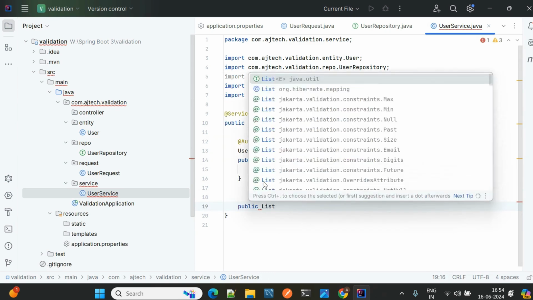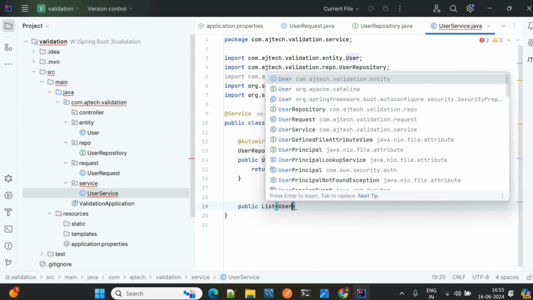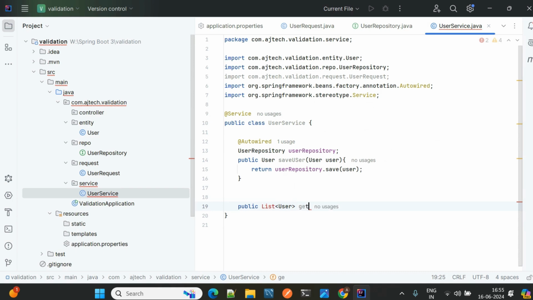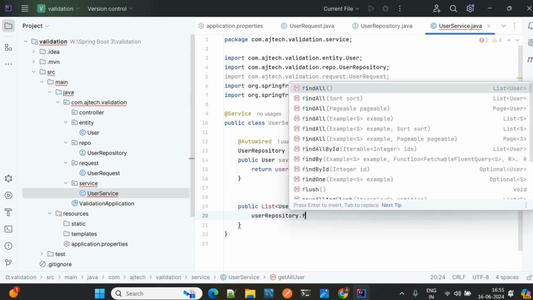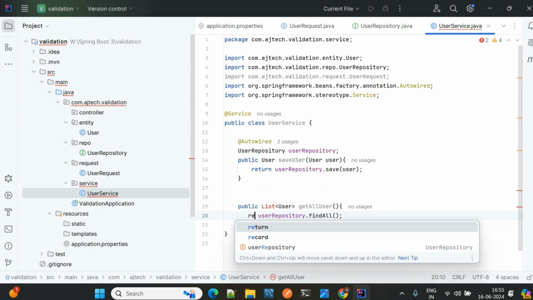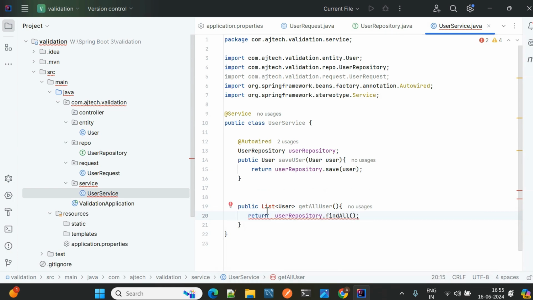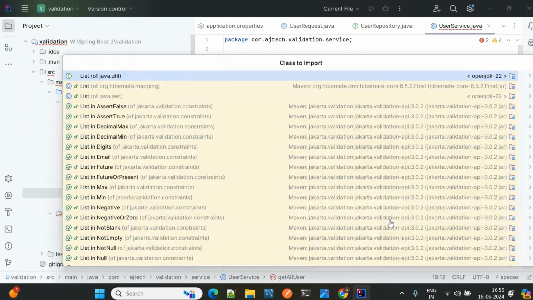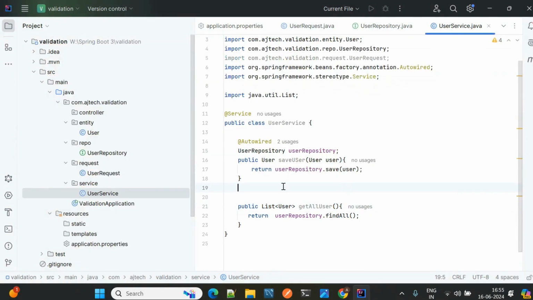Okay, so we can use a list of users, getAllUsers is the method. There is no input for this, you can just call the user repository findAll method. It will return all the available users from the table. Okay, so this is also done.